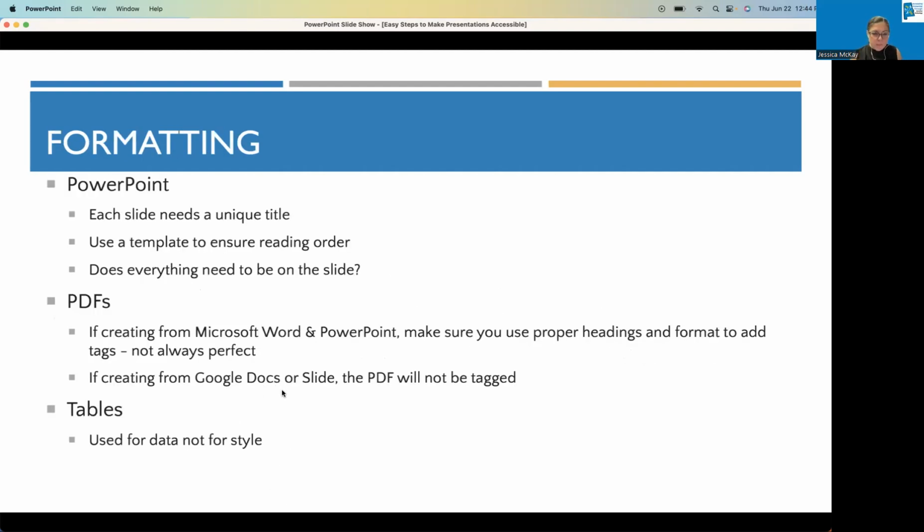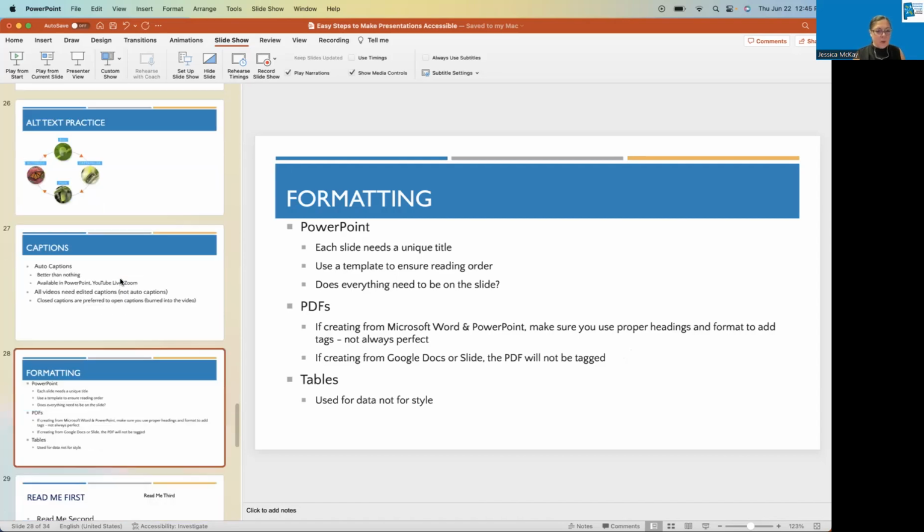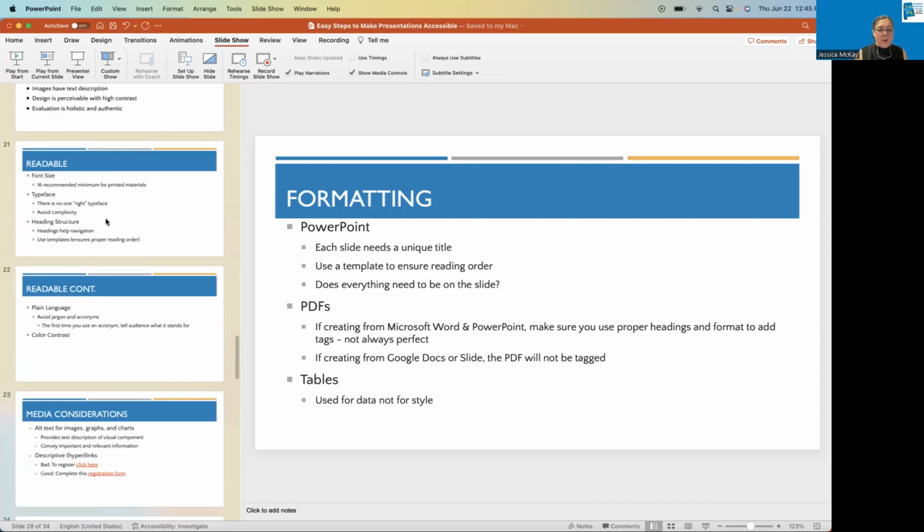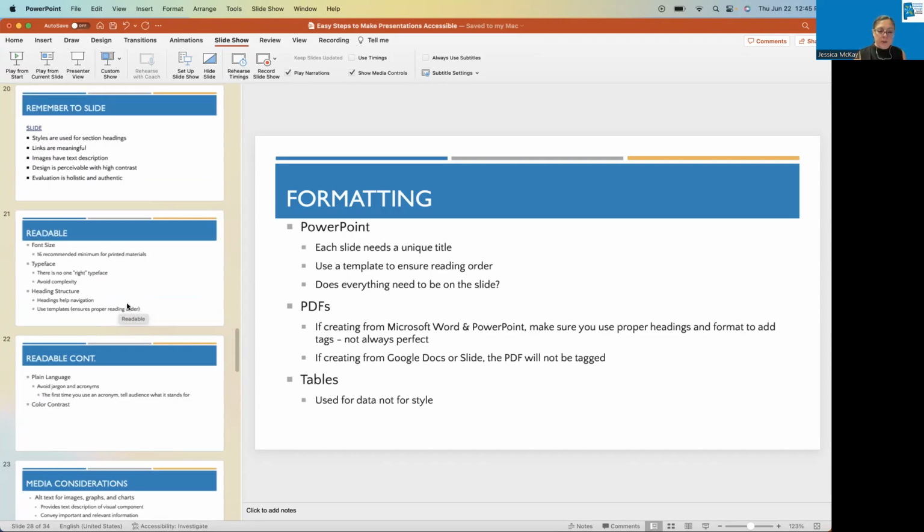Next, we want to talk about formatting. We're going to talk about it in a couple different ways. So for PowerPoint, each slide needs to have a unique title. Like I mentioned before, if you noticed earlier, I had readable, and then I had readable continued, as opposed to just saying readable. Again, it's to help with navigation. It makes sure that people know which slide they're on. You could do readable, and then readable 1 of 2 or 2 of 2, however you want to do it, but just something that makes it distinguishable from each other.